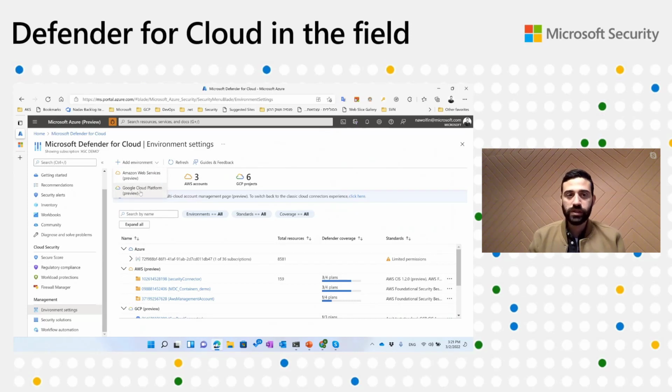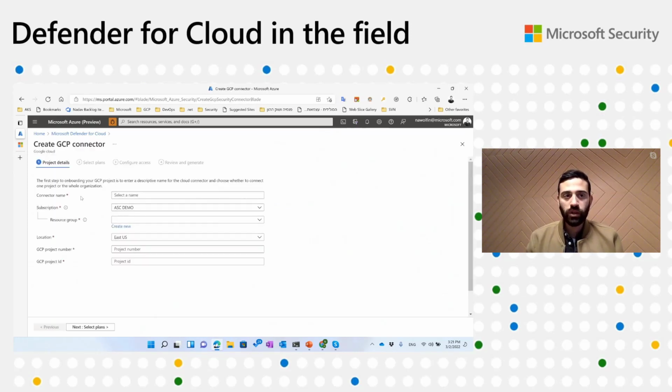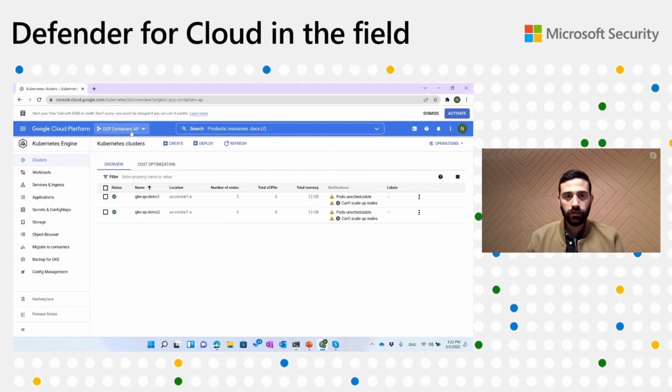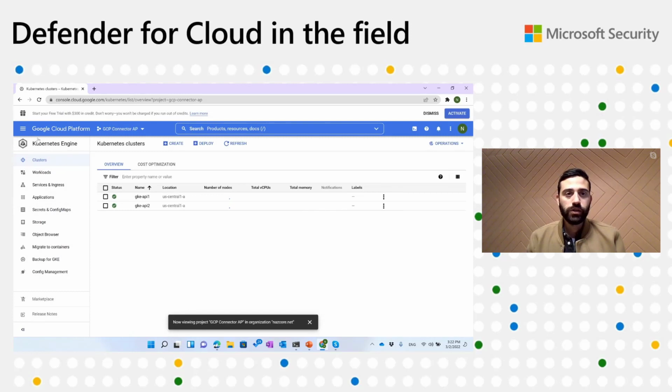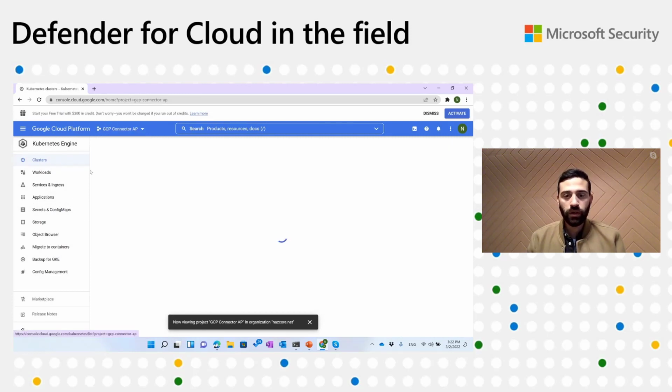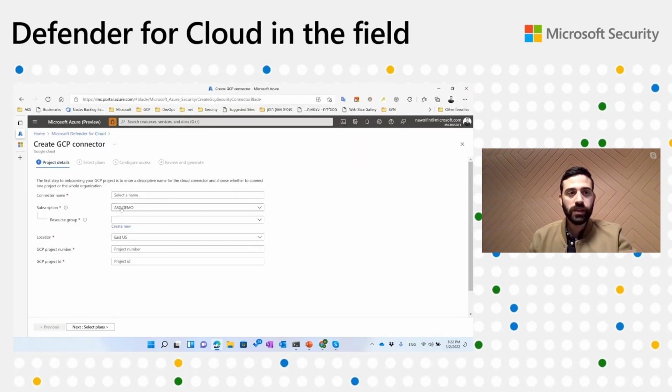As we are focusing on GCP, I will go with that. Once you arrive at the screen telling you to create a connector, this connector is between MDC and the GCP project. So I will open a GCP project. Let me choose this one. If you are filtering on your GCP project, you're looking at the screen inside the GCP connector, where you need to choose a name. I will take the project name. And you should fill in the subscription and resource group that you want to relate to this GCP project.